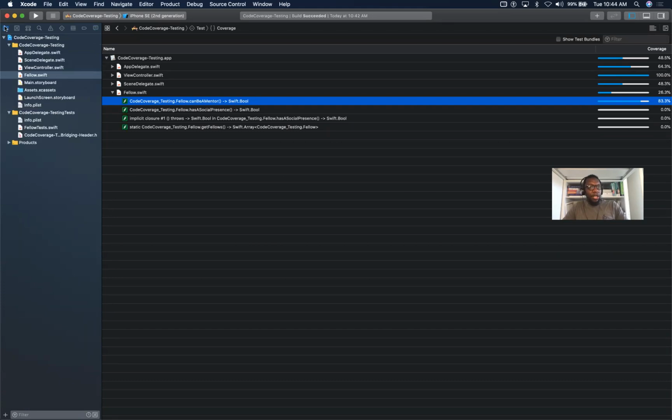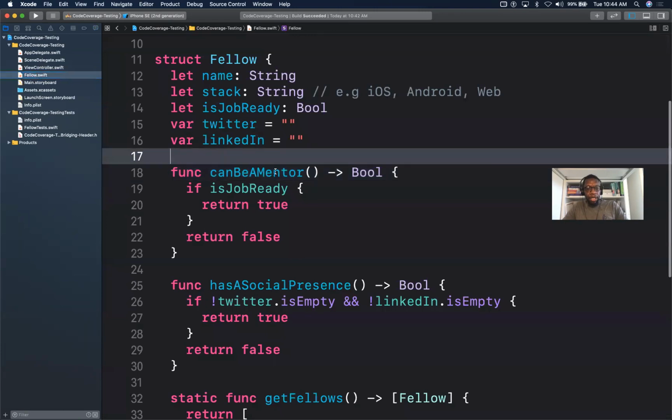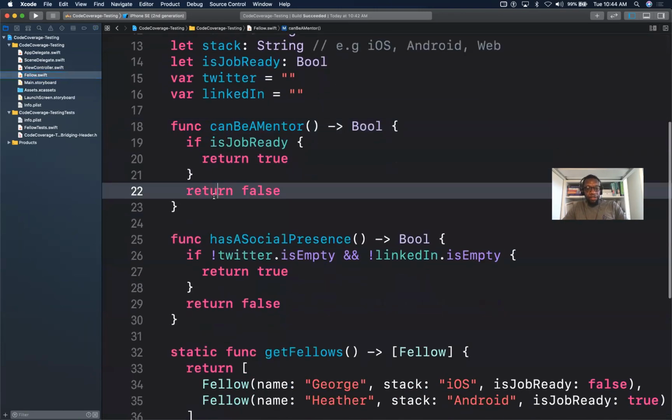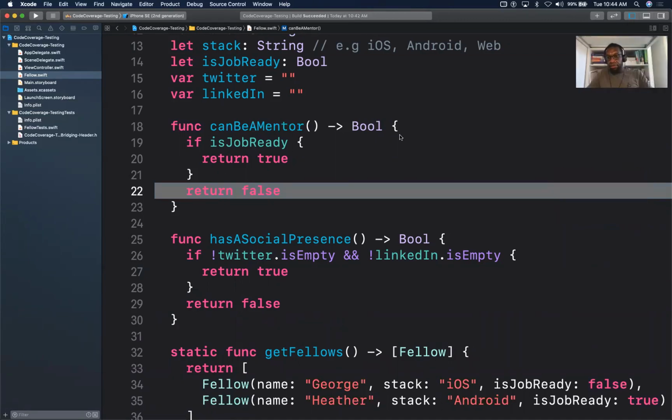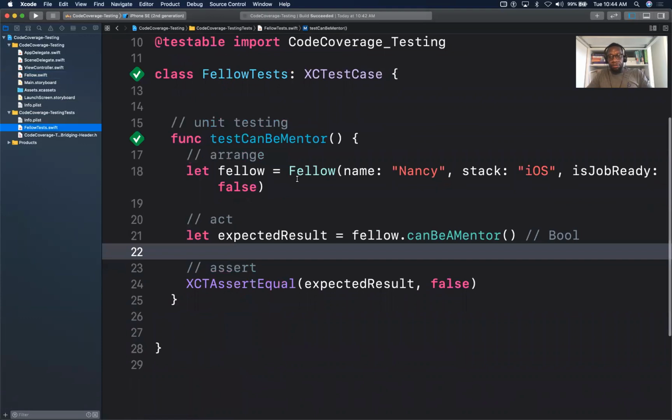Very good, sir. So if we go back to our function in Fellow, what do we check for? False, yes? Everybody with me? So it only runs line 22. Does everybody see that and why? Let's go back to it.